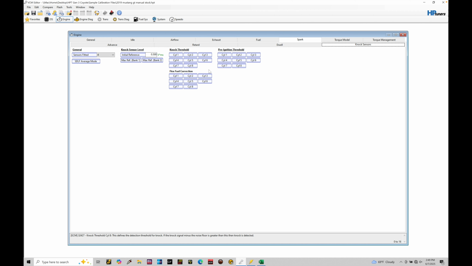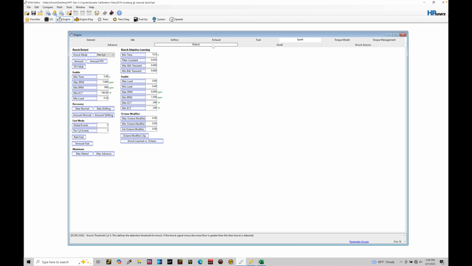Let's jump in here real quick. We're going to go back to our retard tab and talk about a few things. So if we look here under our retard tab, this is where the knock control system starts. We have our knock mode. There's a per cylinder and global. For all the Gen 3 engine control modules, at least in the Mustangs that I've ever looked at, it's going to be a per cylinder option. The per cylinder unlocks a per cylinder spark advance or retard control.